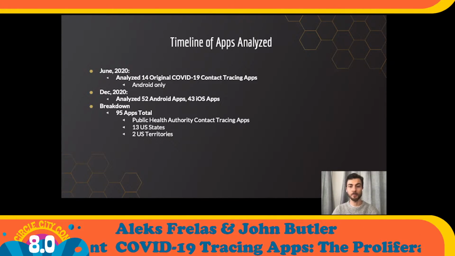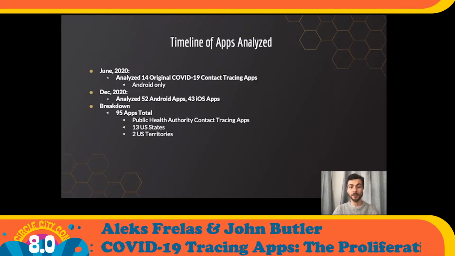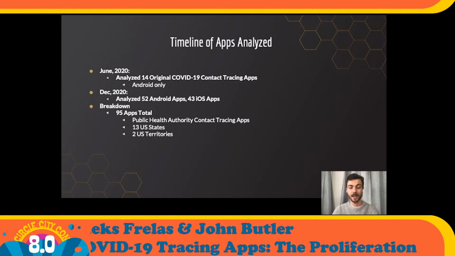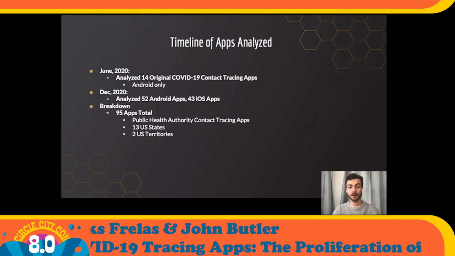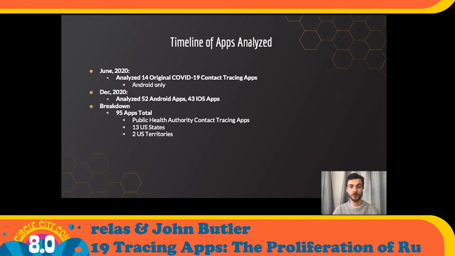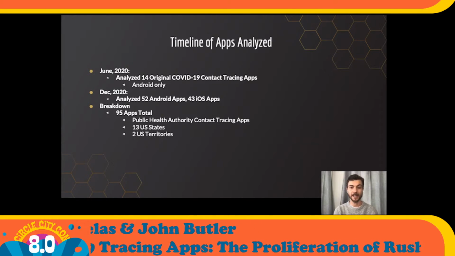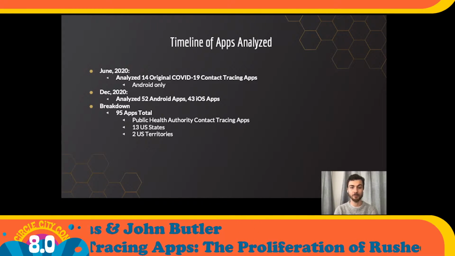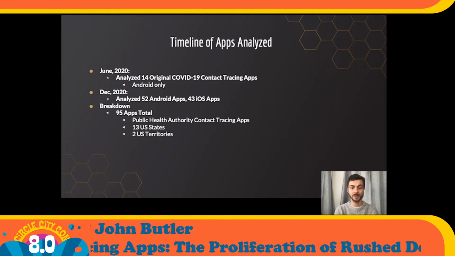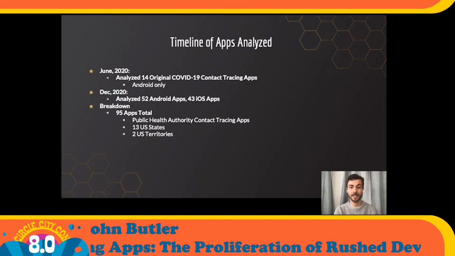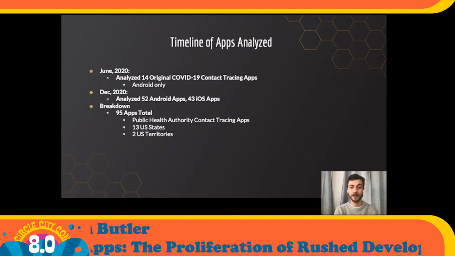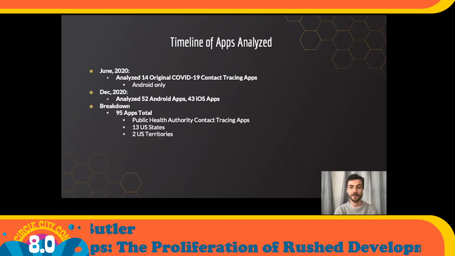Now, in order to give you better line of sight into not only the analysis that we performed, but when we performed that analysis, I created a slide here in order to provide a general timeline. So you can see in June of 2020, I had the opportunity of analyzing 14 of the original Android COVID-19 contact tracing applications. At the time, the data was limited to Android. These were only APKs, and so I could not evaluate and investigate the iOS side of the house.